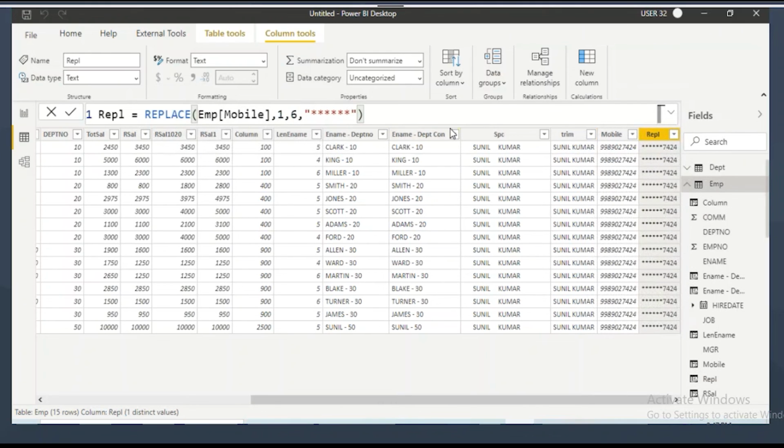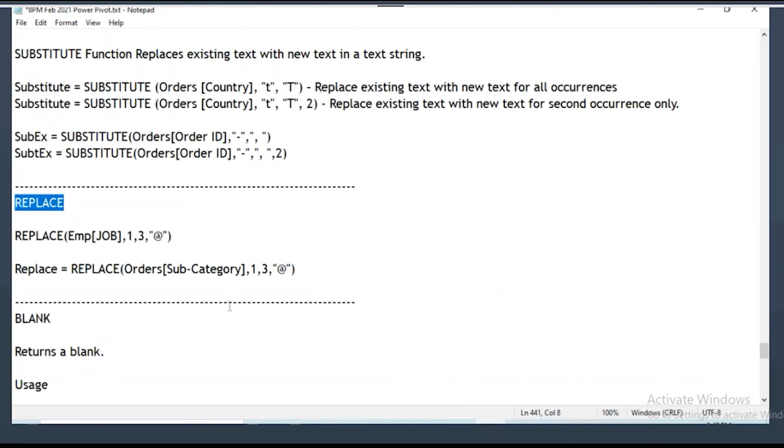You can use this column in the visuals. Whenever we need to hide some number or hide some text with stars or with anything, you can go and use the replace function. Replace.